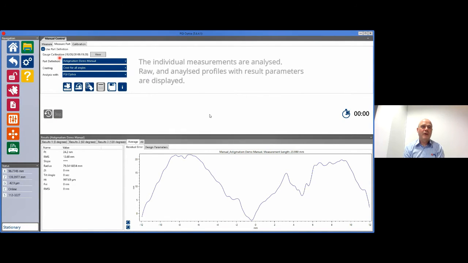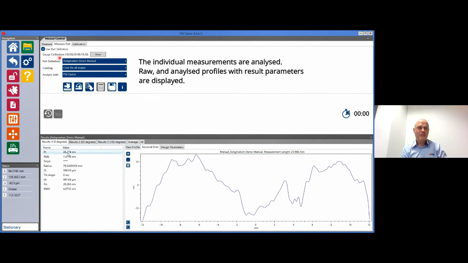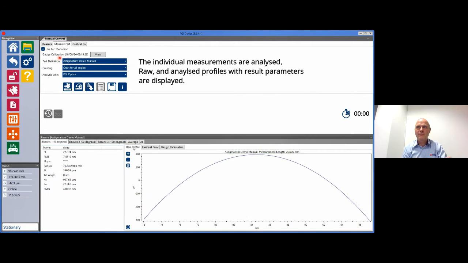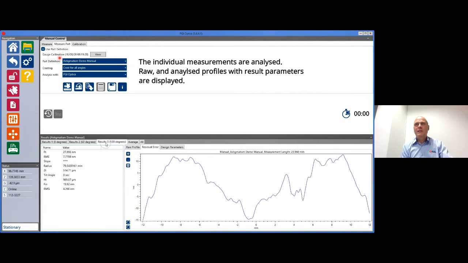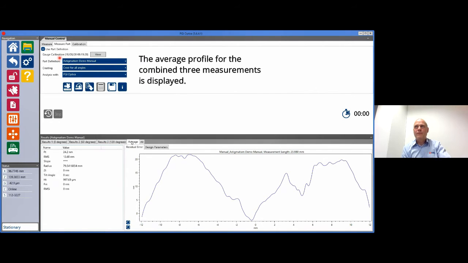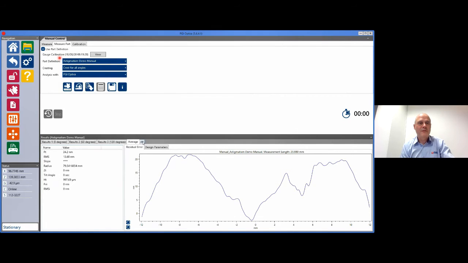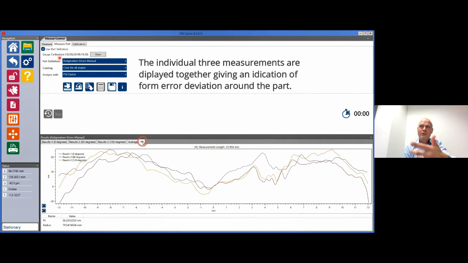But we can go back to the first angle, we can look at the first angle. Okay, we can pick out the individual values for that analysis, we can look at the raw profile. We go to result 2, that's the second angle, or we can go to result 3 and we can look at all of that. We come back to the average. Now the average is the profile you might want to export if you wanted to do a correction, for example. But most importantly, we now look at the 3 profiles overlaid, and these start to show you whether you've got astigmatism in the component.